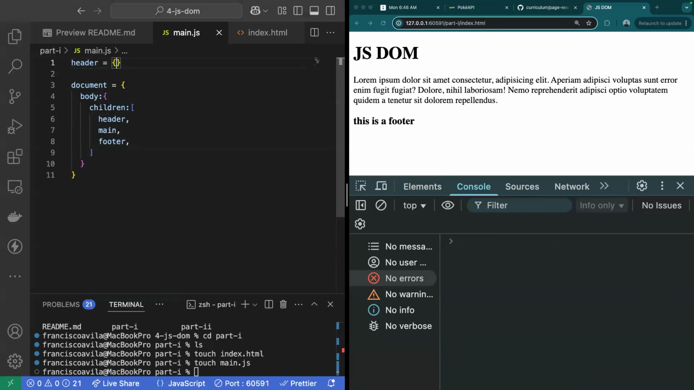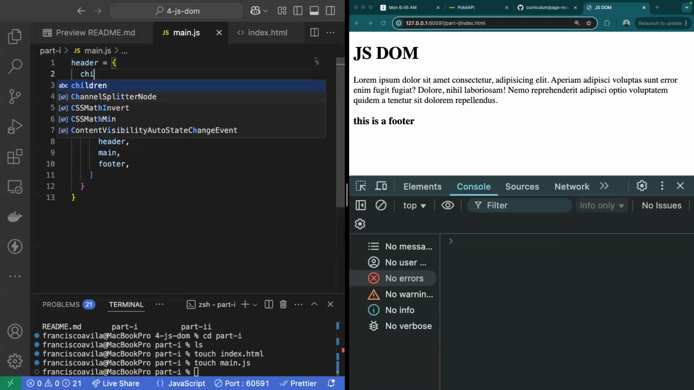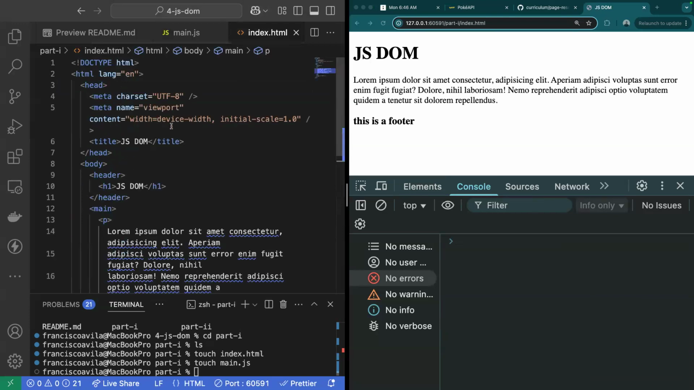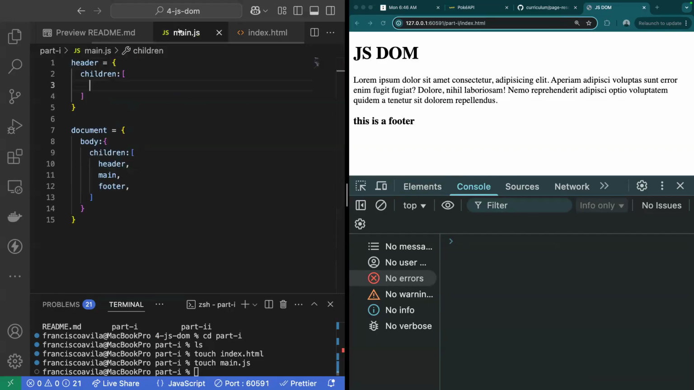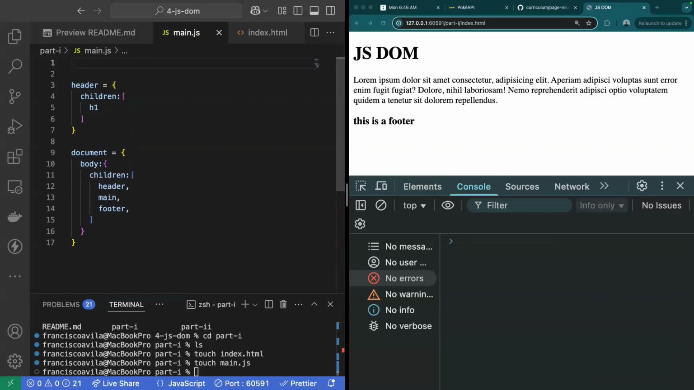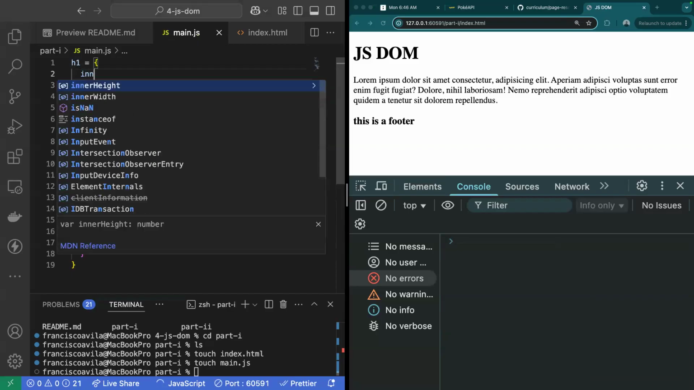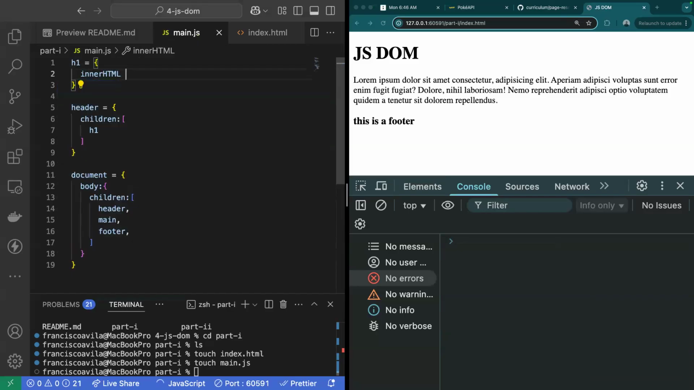There is a header object that also has children. And in this children, if I take a look here, the only child that it has is 1, which is an H1 element. And that H1 element is an object that has inner HTML that is equal to JS DOM.